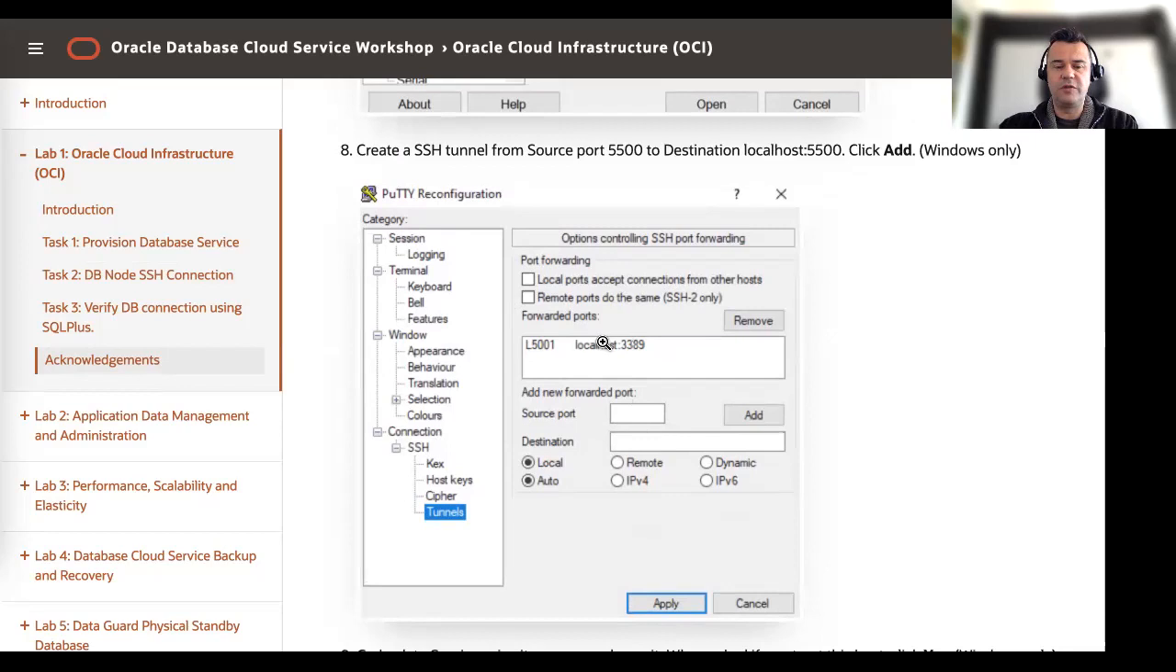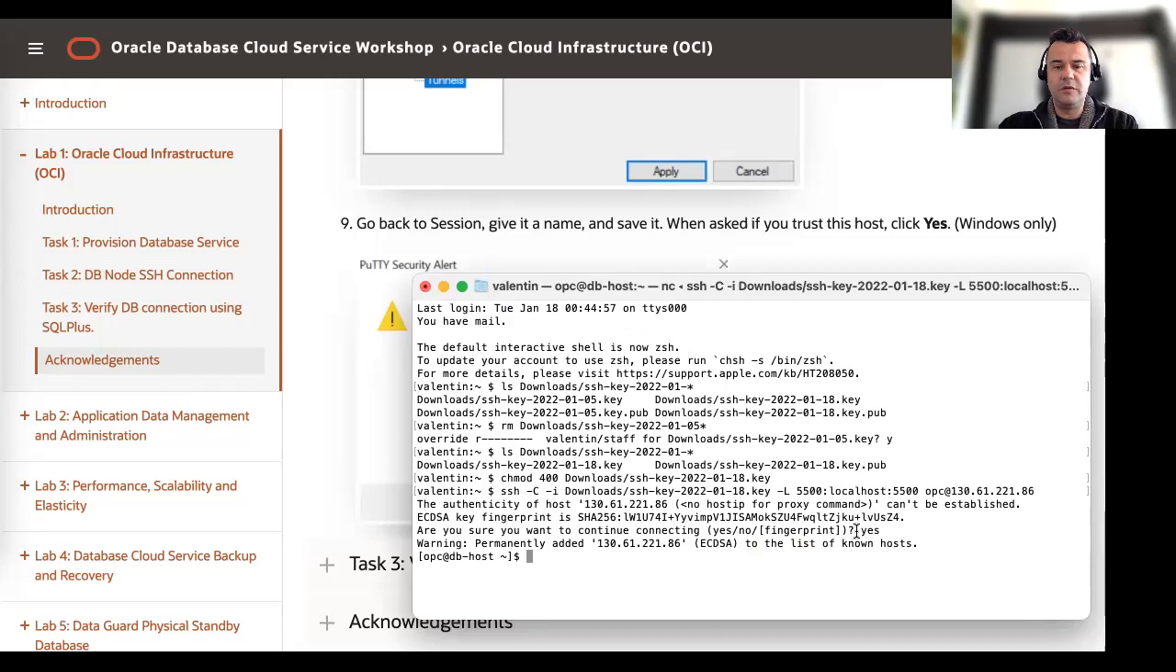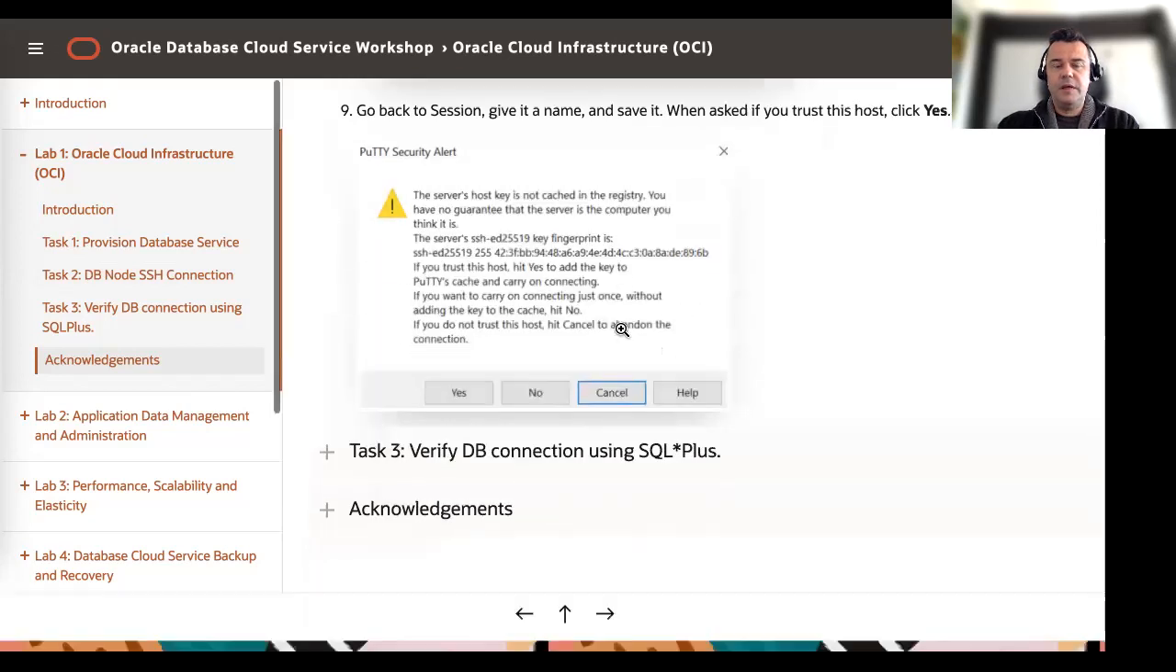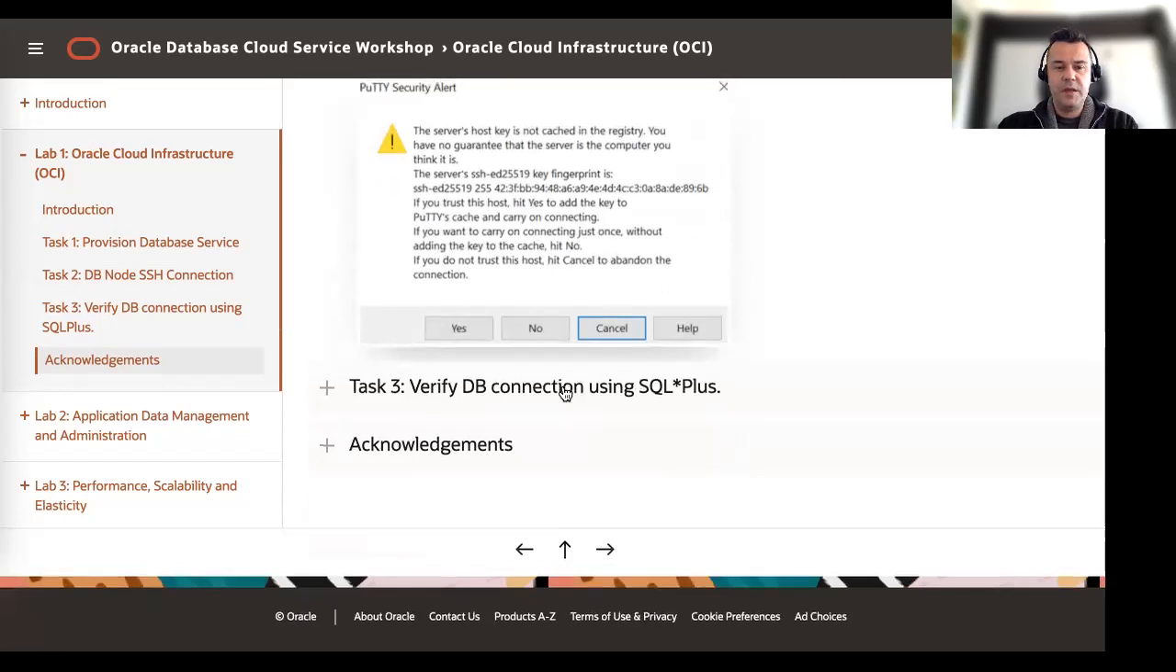You have to see the port here in the list of forwarded ports. You have to say yes when you are asked if you trust the host, exactly as I did here in my console. When I was asked if I'm sure I want to connect, I said yes. And this is all you have to do on PuTTY. You should save this session in PuTTY in order to be able to reuse it.